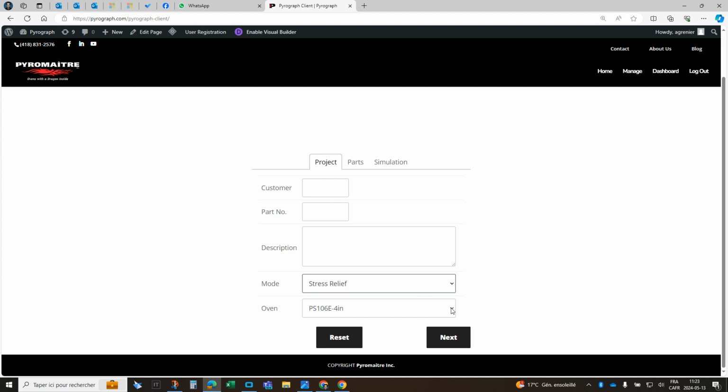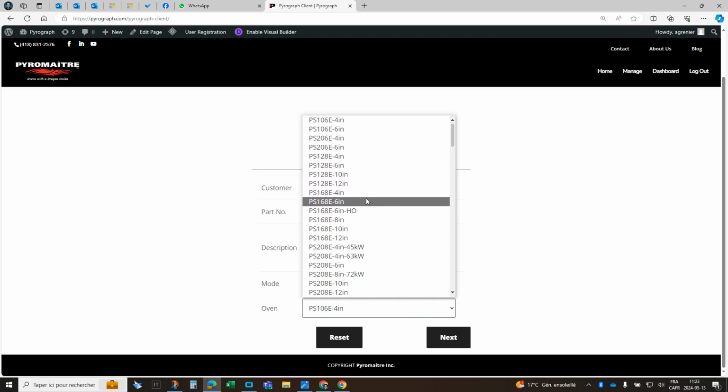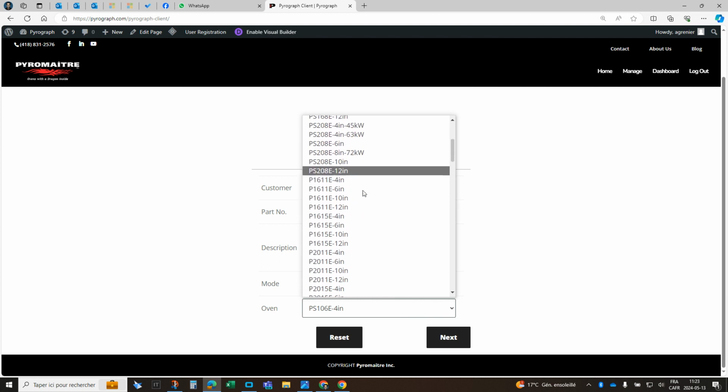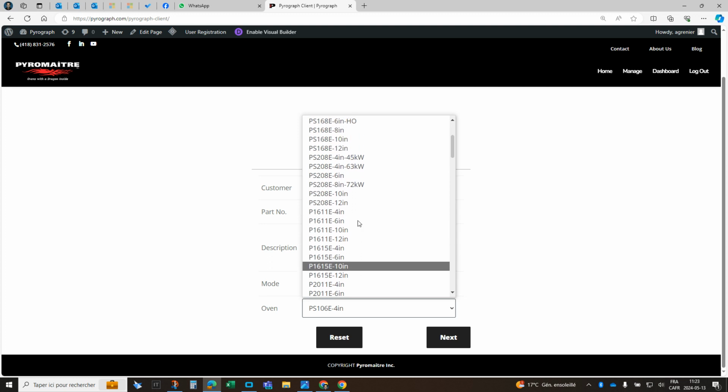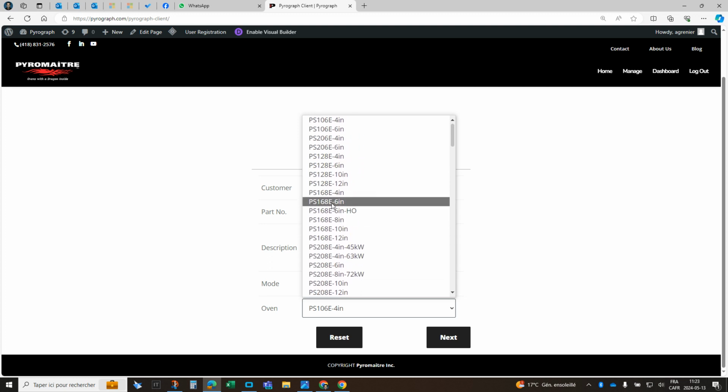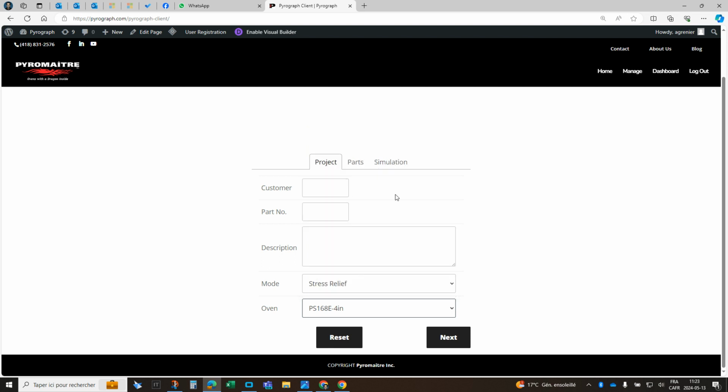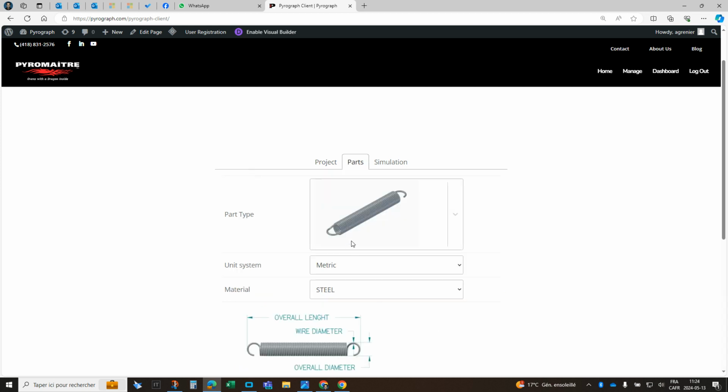Then you select your oven. Usually when we activate your account, we will give you access only to the oven that you own. It's not because we don't want you to simulate with other ovens, but just to clean the list and make it easier for you to use. If you want to do a simulation with another oven model, just send us an email and we'll add it to your list. Once done, we click next.